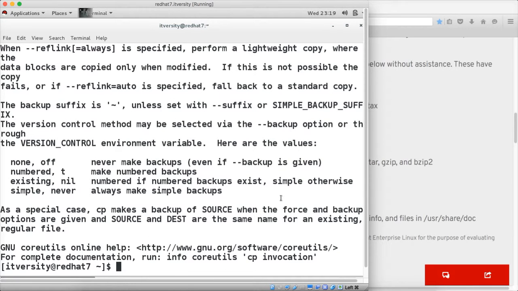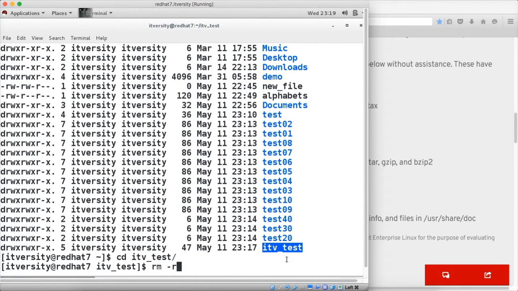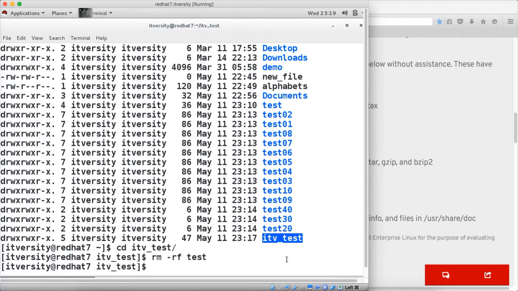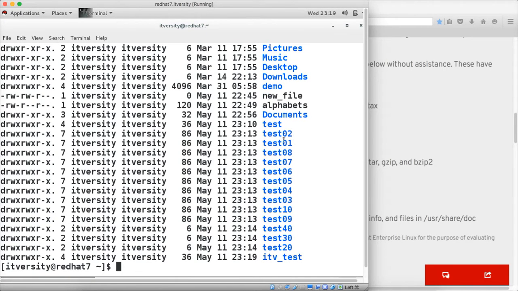Now, what copy will do is you will have both the original one and also the new one. So now if I do ls -ltr, I can see the test directory as well as itv_test directory. To keep them in sync, let me delete the test directory under itv_test, and now if I do ls -ltr, both test and itv_test are at the same level. Now copy is done. Let us try to do the move.